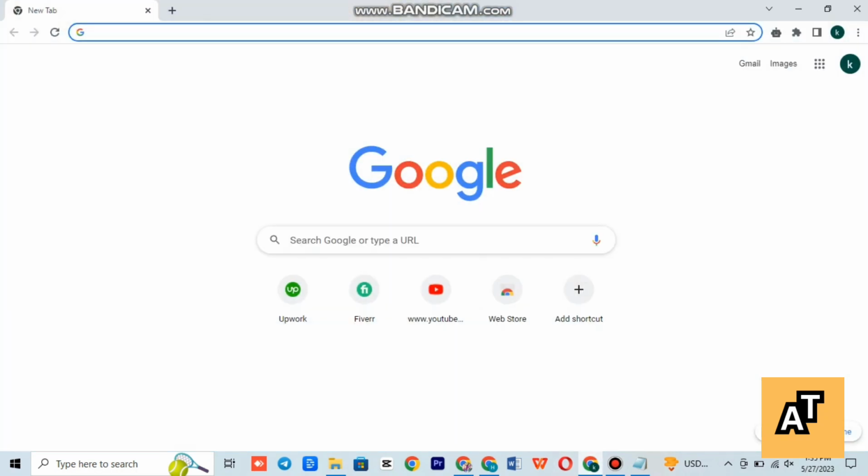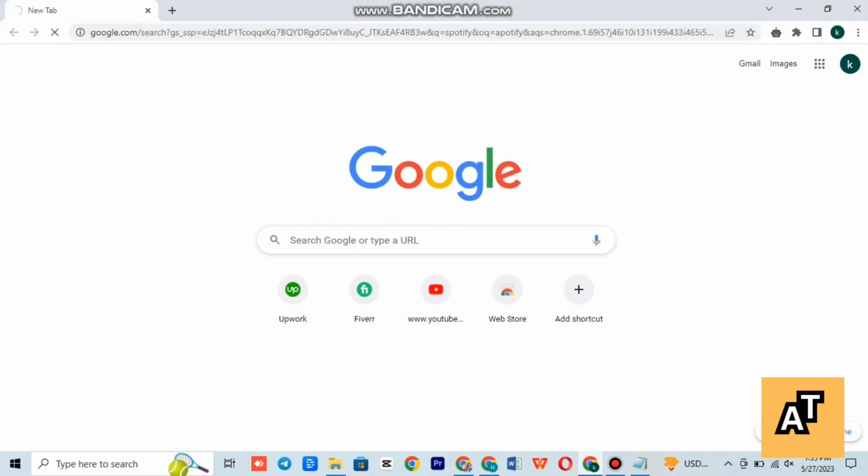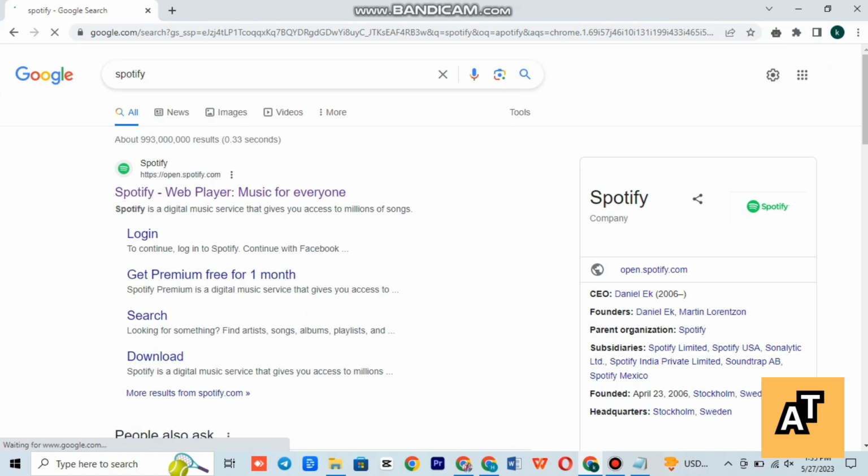First of all, open up your Google Chrome and tap on Google, and then search spotify.com on the search bar and search for it. Tap on the first website showing on your screen.